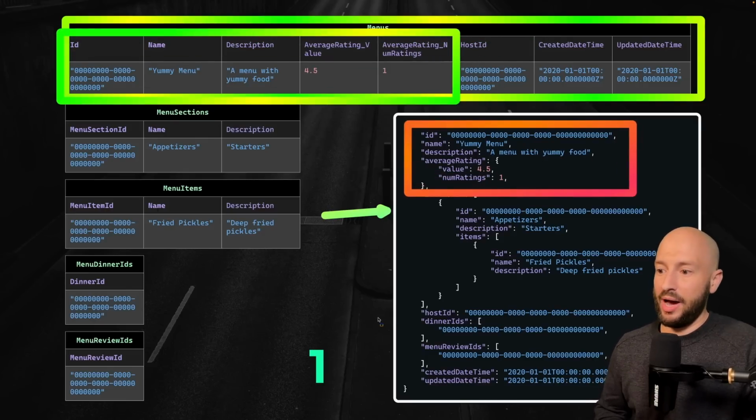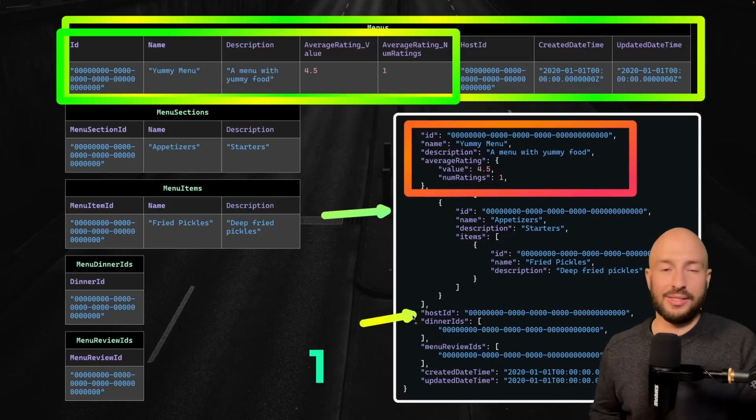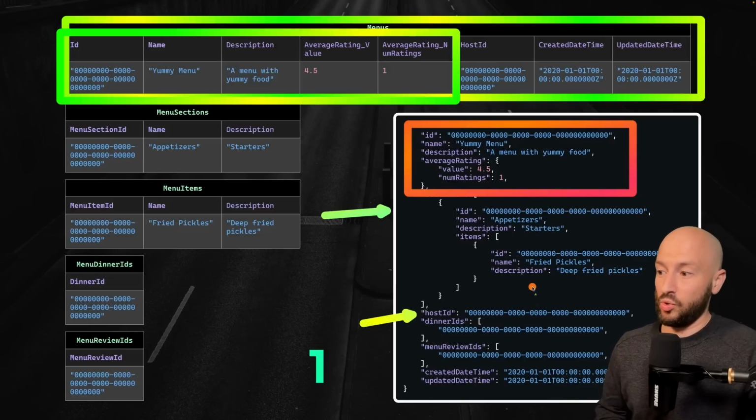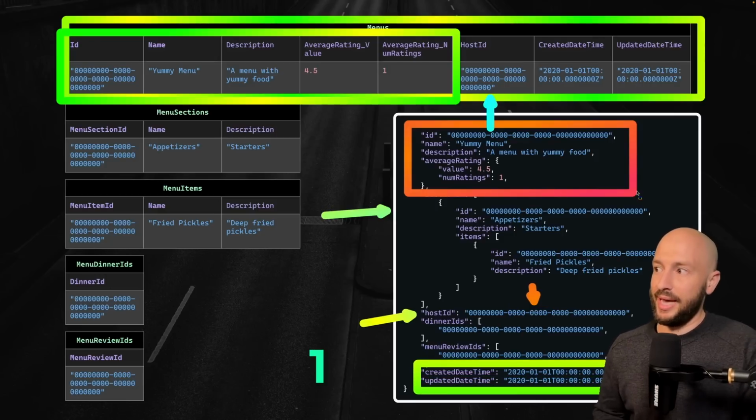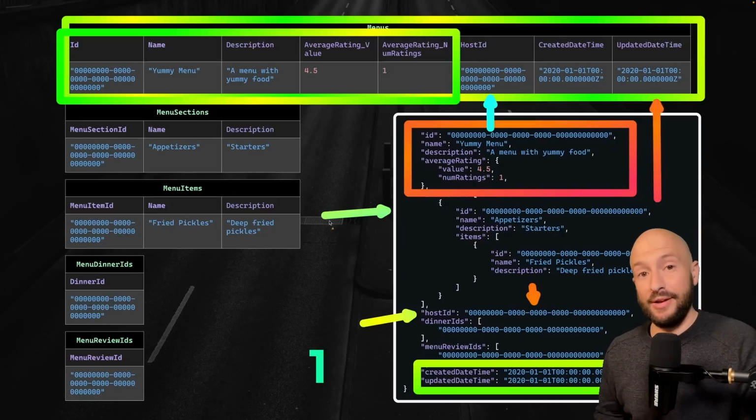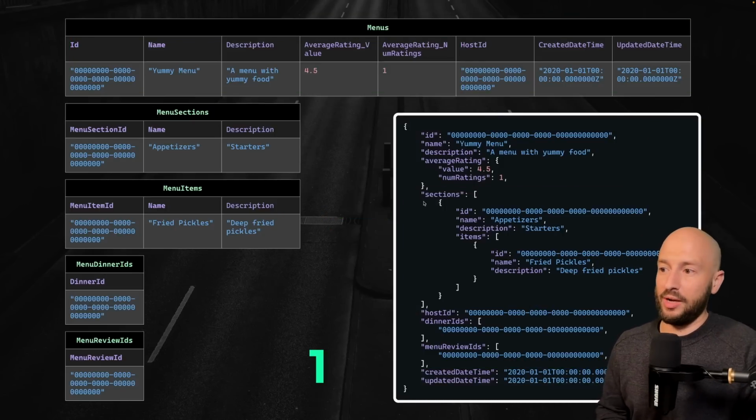Then we have the host ID, which, like we said, is a value object that stores inside the actual value. So we're flattening that, and we're storing the actual value over here, like you can see. And lastly, we have these 2 date times that are stored over here, and all the rest is mapped to different tables. So let's move on to the other tables.